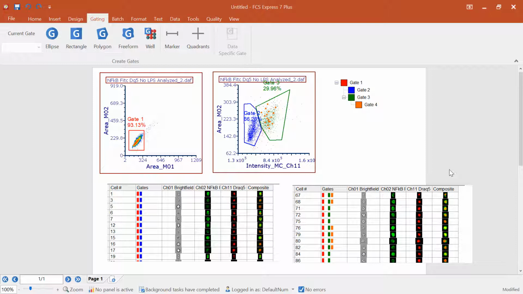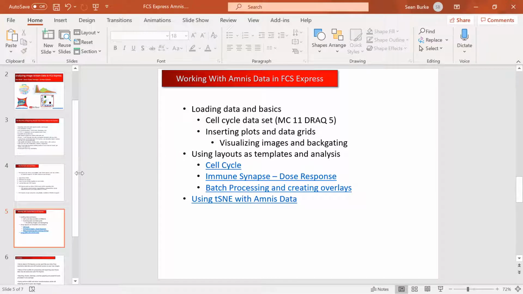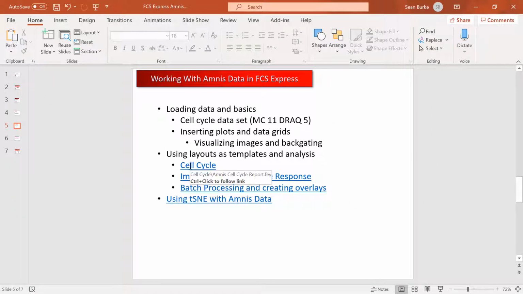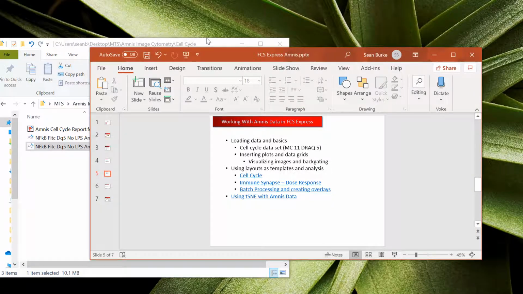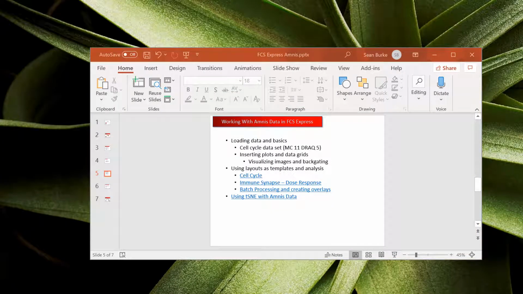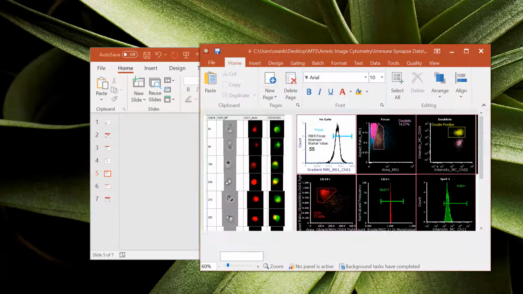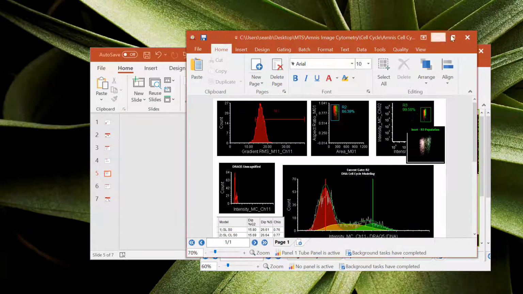Now, how you use these features is really up to you, but what I'm going to do is show you a few examples of what has been done in the software so far to take analyzing this Amnis image cytometry data to the next level. One example I want to show you to start out with is working with cell cycle data in FCS Express from Amnis derived data sets. So I'm going to open up an example of that for you here in the software. Let me get this called up so we can take a look at it.